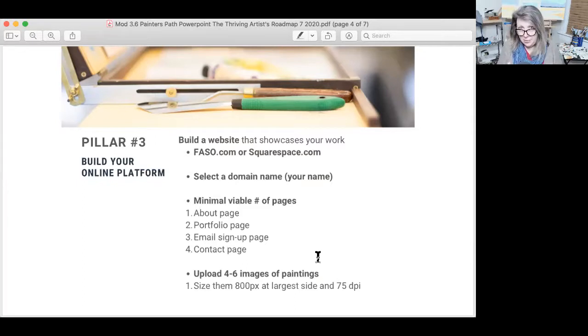So FASO, the difference between the 2 is that FASO is artist run. They have a terrific support system, and their templates are all designed specifically for artists just like us.